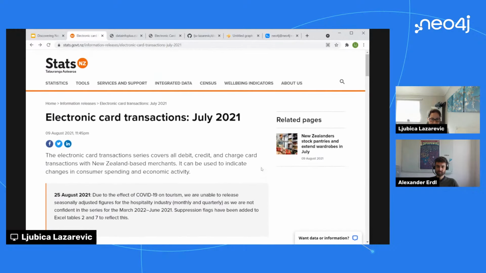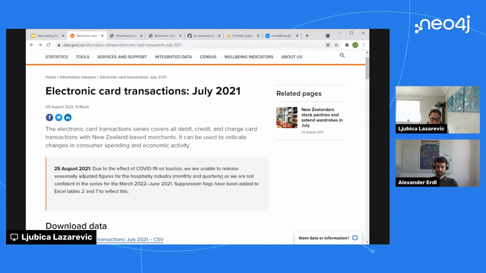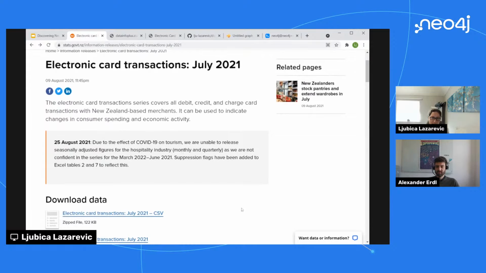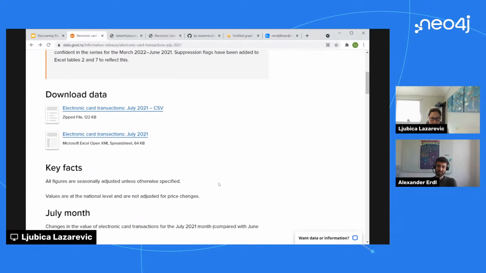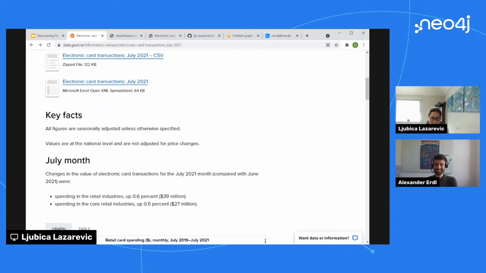So this is the site here, electronic card transactions. Basically it's people that have bought stuff with their credit or debit cards at a merchant in New Zealand. Exactly, all the shopping, I guess, items probably, I don't know, but that's pretty cool, interesting. I didn't know that this kind of data would be freely available, but this is cool.